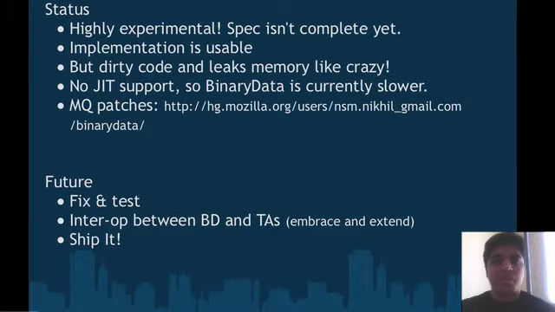So I don't have a demo to run of this on this computer because it requires Firefox nightly. And the status of binary data is highly experimental right now, but I do have a usable implementation, which you can find at the URL on the screen. The code is pretty dirty right now since it was a proof of concept, and there are memory leaks which I am currently fixing. There is no just-in-time support yet, so binary data is slower than normal data, but that should be fixed soon because the entire point of having binary data is to have fast type-safe access for certain uses of JavaScript.